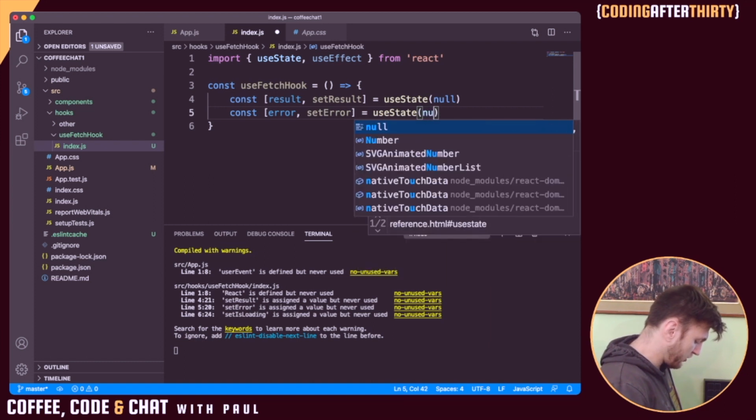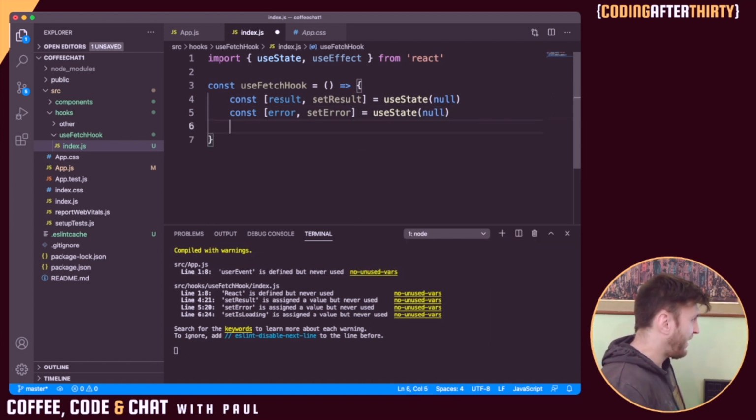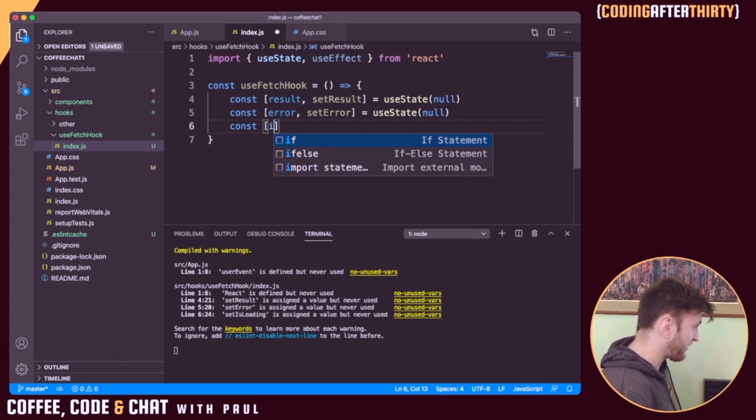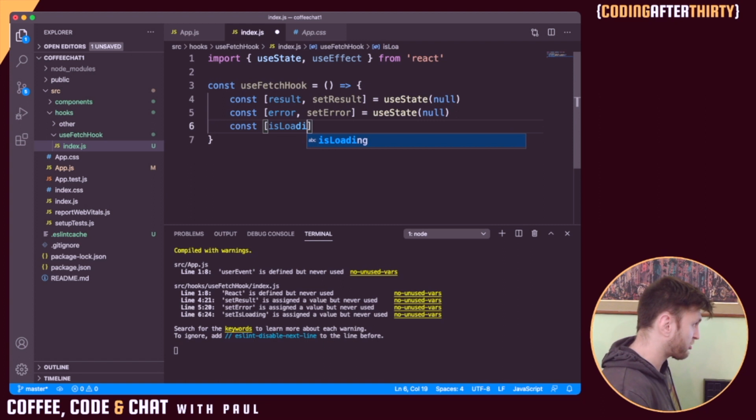And this is also going to be null. And then the last one, because when we make the fetch request, it's not synchronous, right? There's going to be some time that goes by. So what we want to do is have some sort of is loading flag. So if it's still loading the data, we want to make sure we don't show it. And we're going to call it set is loading.